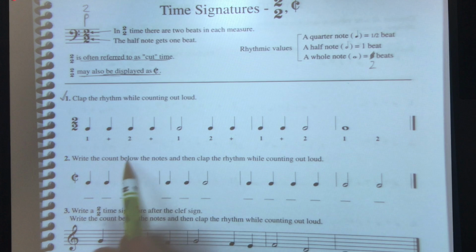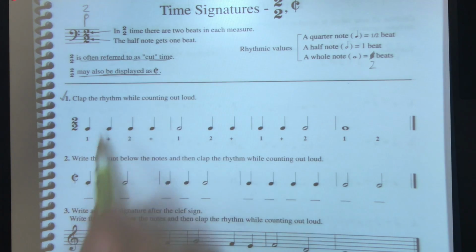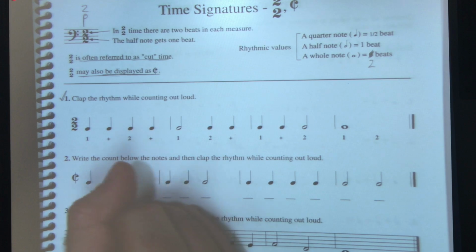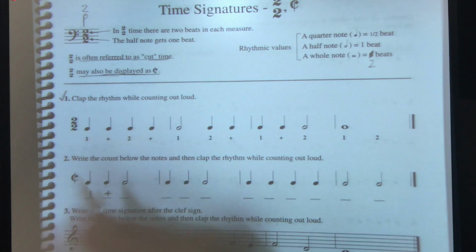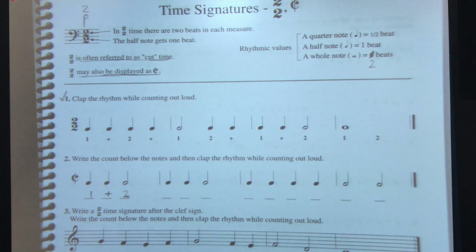Number 2, write the count below the notes and then clap the rhythm while counting out loud. So we already had cut time, same as 2-2 time. Don't get confused by that. This already told us that. So this would now be 1 and, not 1, 2. This would be beat 2. So halfway through a measure will always be 2.